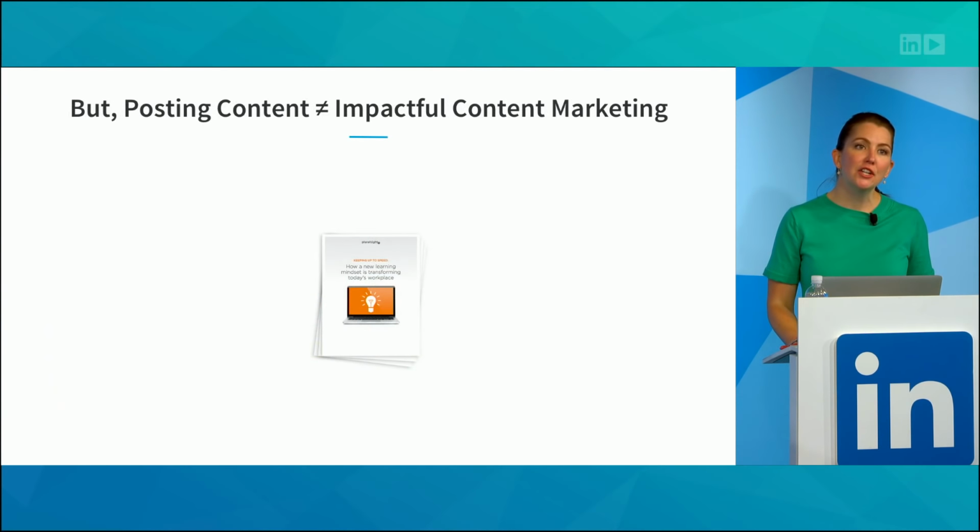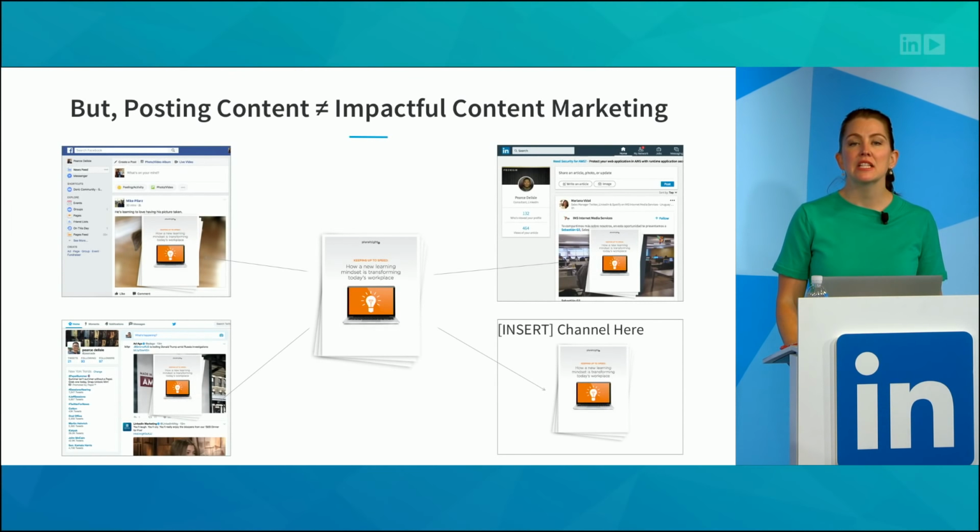But I want to caution that just because you have a piece of content that you want to post on LinkedIn does not necessarily mean that it's going to be impactful across all social channels, because posting content does not mean impactful content. So differentiating, not necessarily the content piece itself, but making sure you're speaking to the audience that matters on each channel. So really personalizing that content across each of the social channels is going to be really critical to creating that authentic and genuine brand that we talked about a little bit earlier.